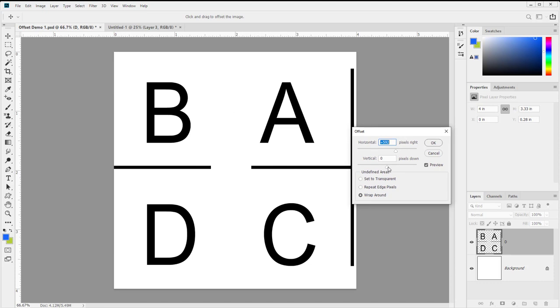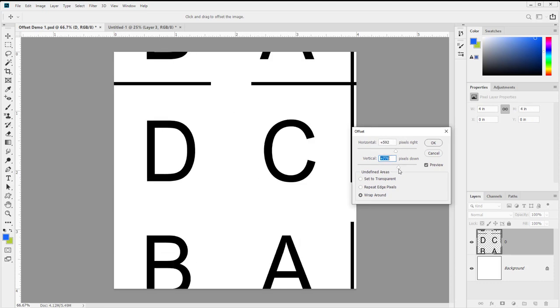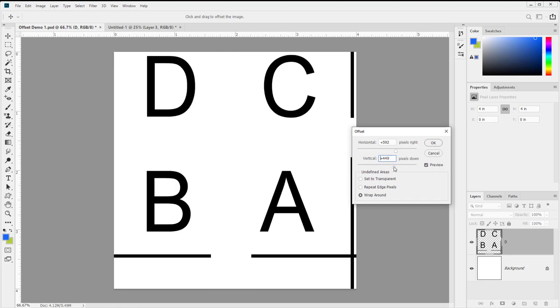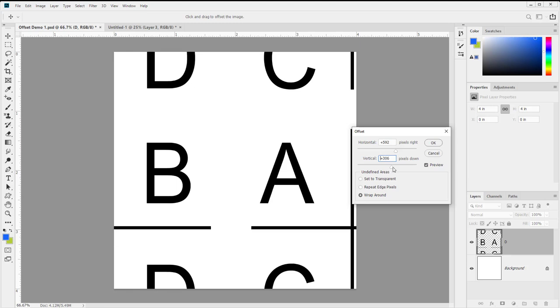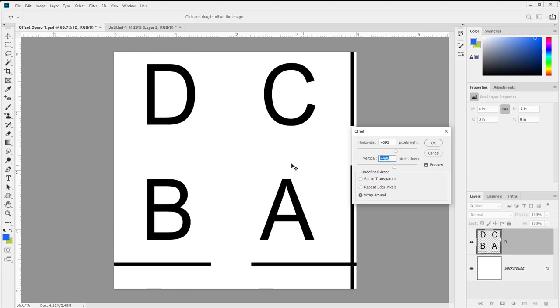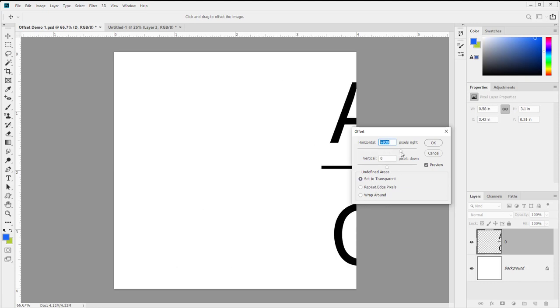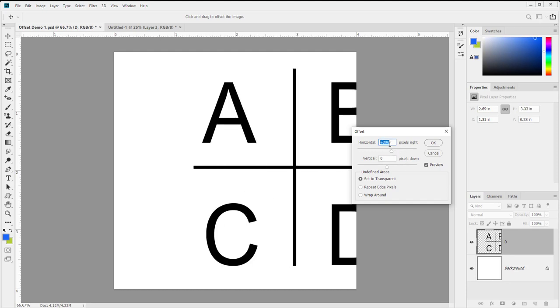As we move the pixels right, you can see that it's literally just popping up on the other side. And if we go up or down, we can see that it's literally just going up and down. So now I've offset this so that instead of having A, B, C, D, we have D, C, B, A. Now, if we were to set these back to 0, the other options are set to transparent. So as I move stuff over, all that's left is a transparency. Well, that's not particularly useful.